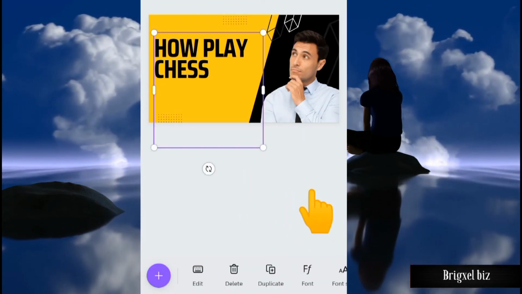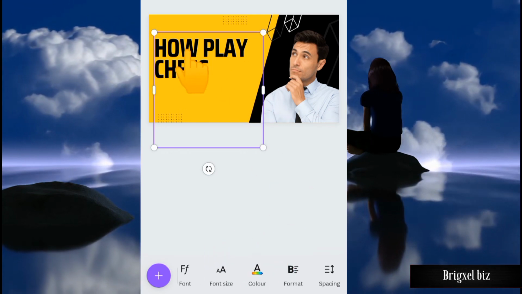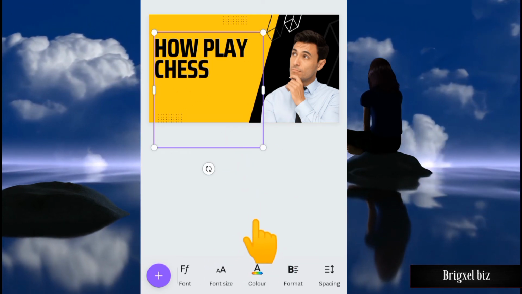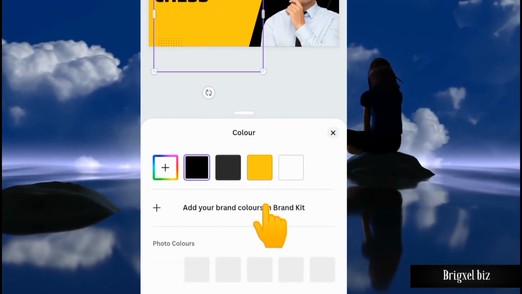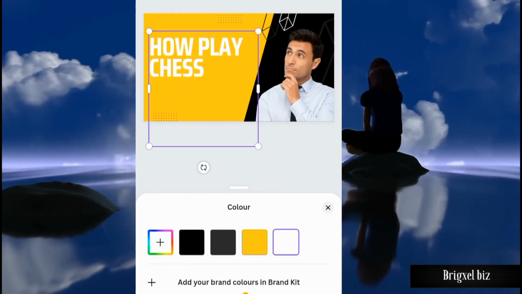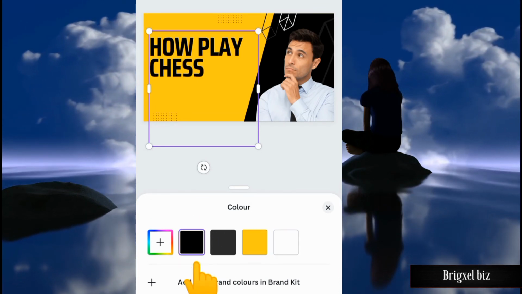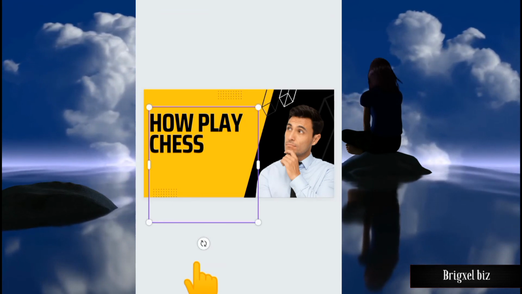Okay, so all you want to do is to play with these icons here and see what it does to the text. Okay, so you can see where it says color. I'm going to click on that, and then if I use this one here, that means everything is going to become white. If I use this, it's going to change it back to black. Okay, so that's basically how you can do this.